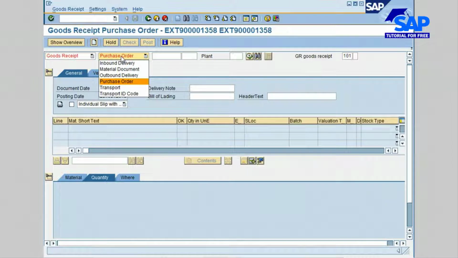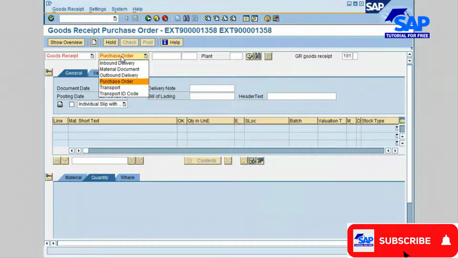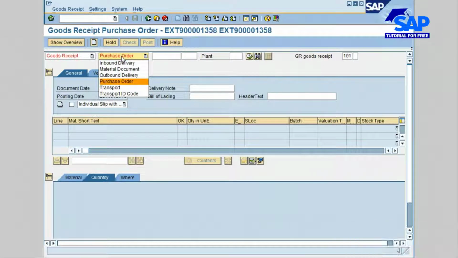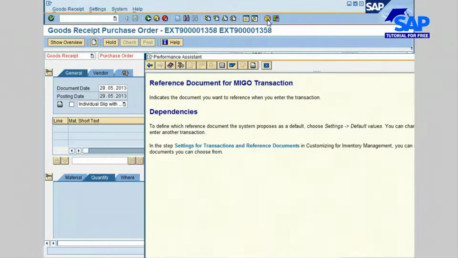Purchase order field, or we call it reference document field. This is what we call it, reference document for MIGO transaction. If you go and click on the field and click on the help with question mark, again it will give you the definition of reference document for MIGO transaction. Indicate the document you want to reference when you enter this transaction. Just go ahead and close.